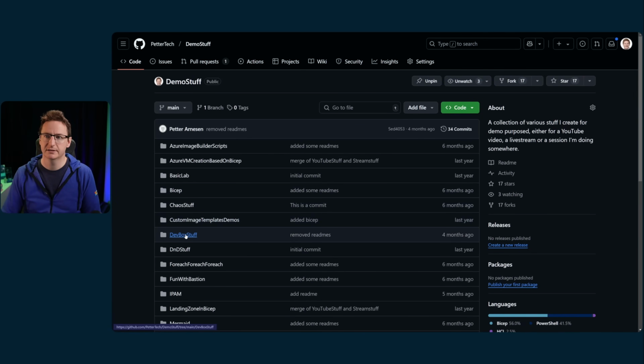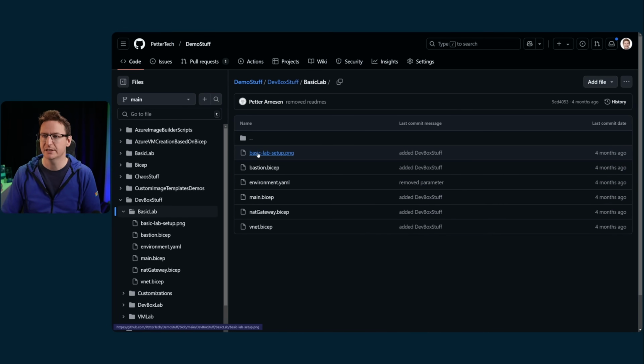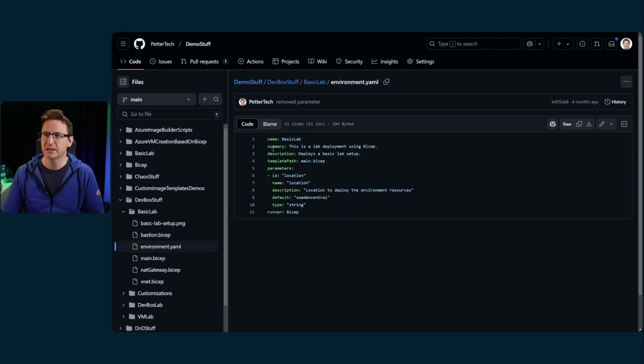So like I said, it's stored in the DevBox stuff folder in my case. And I have the basic lab, DevBox lab, and a VM lab. If I take a look at the basic lab here, you can see that this is based on Bicep. You can also see that I have this environment.yaml file, which is required for this to be imported as a catalog. If I take a look at that, you see that we have the name, summary, description, template path, in my case, main.bicep. And then you have these parameters.